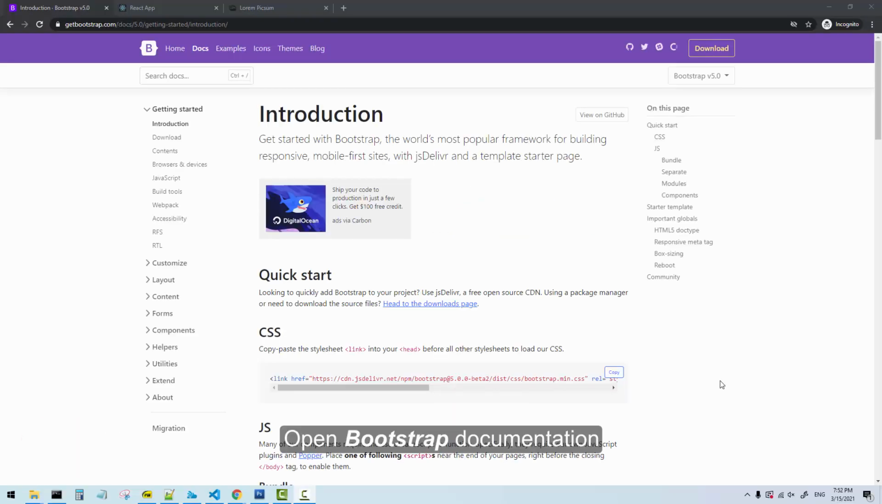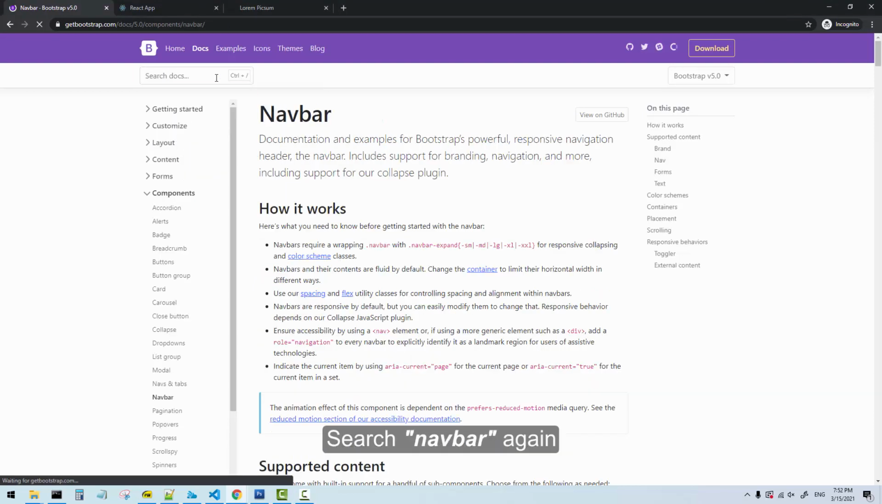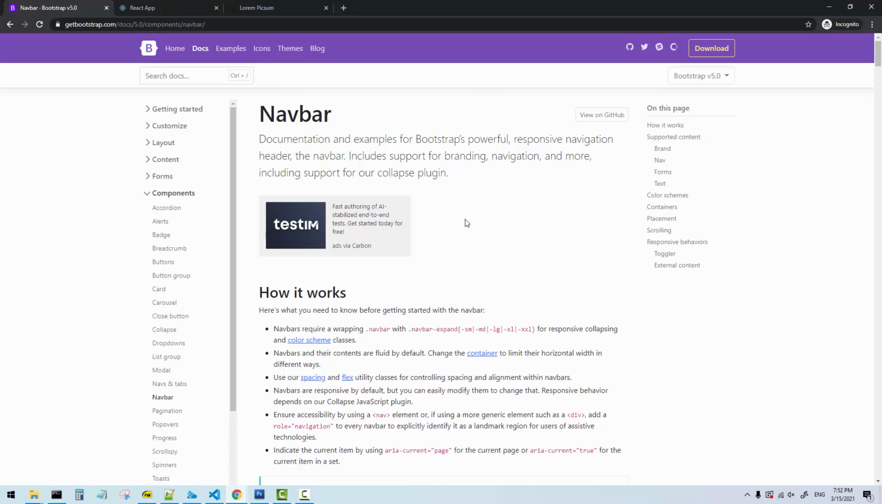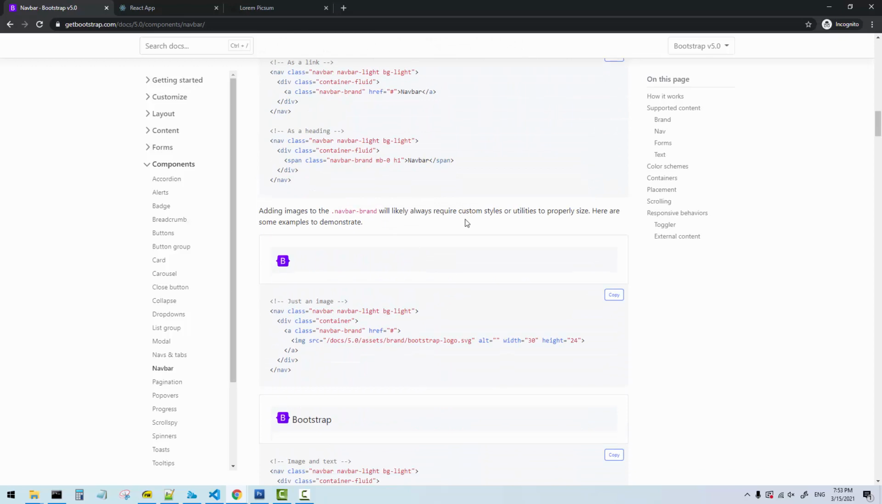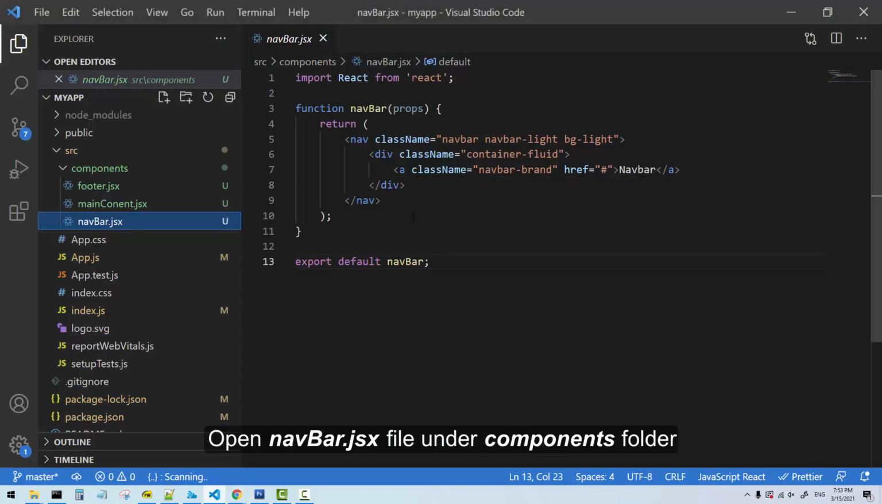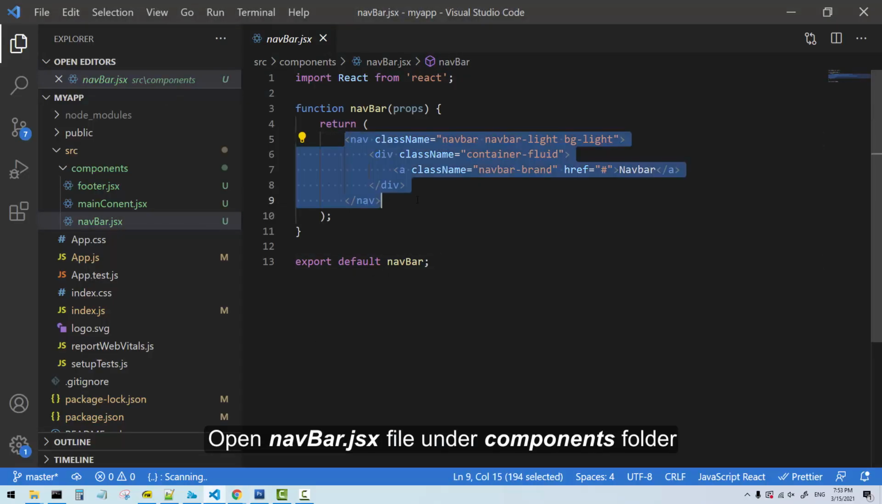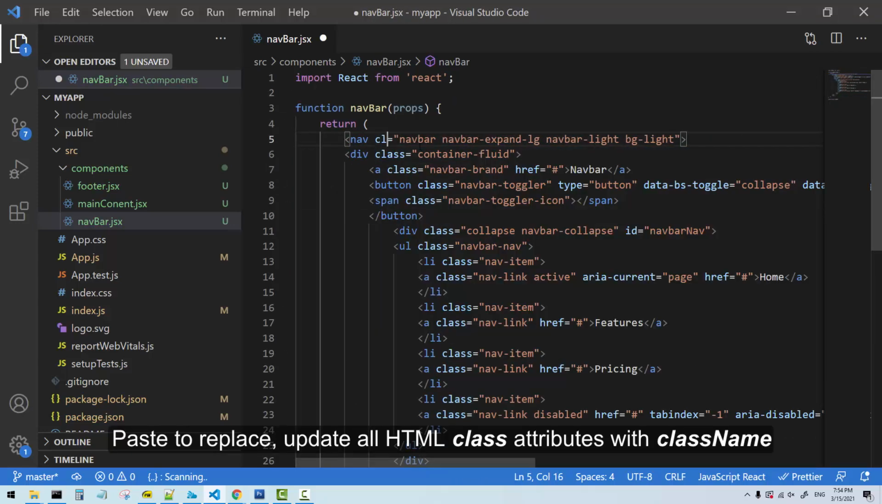Open Bootstrap documentation. Search navbar again. Copy all the code. Open navbar.jsx file under Components folder. Paste to replace. Update all HTML class attributes with className.